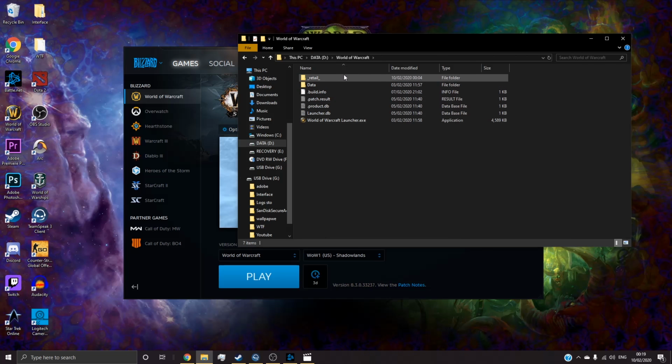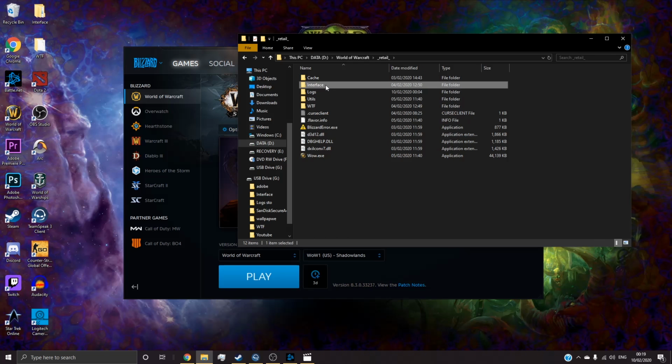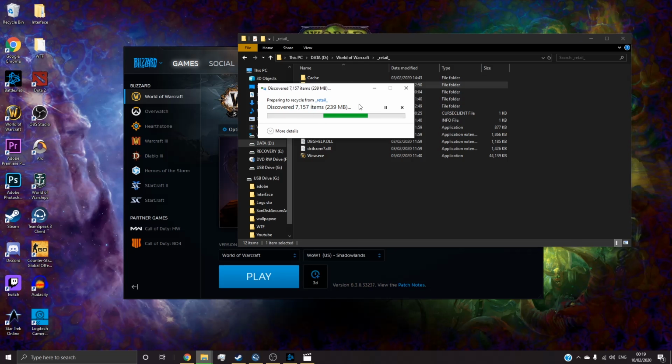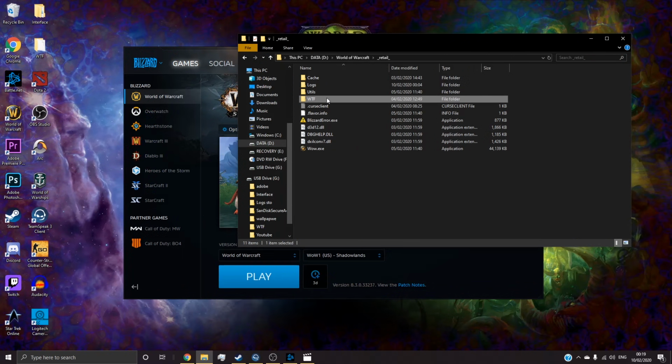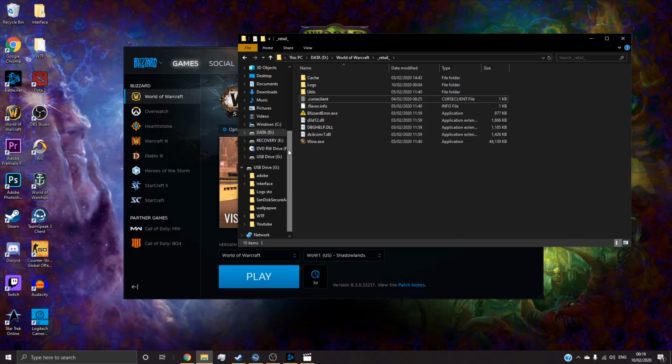They're the ones I backed up. I was about to delete those. So we're going to delete these ones here. We're going to delete interface, which should take a minute because there are lots and lots of different add-ons in there. We're also going to delete the WTF folder, which should be quick.